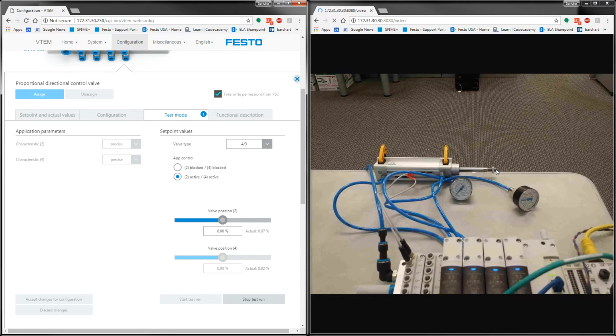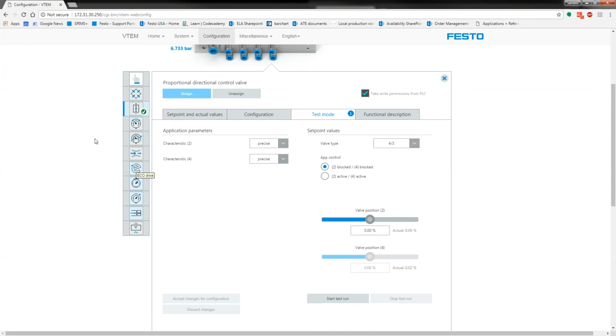So you see I'm not fully extended nor fully retracted. I'm kind of at a middle position. And so that's another app that you can test with the actuator. I'm going to maximize this again.